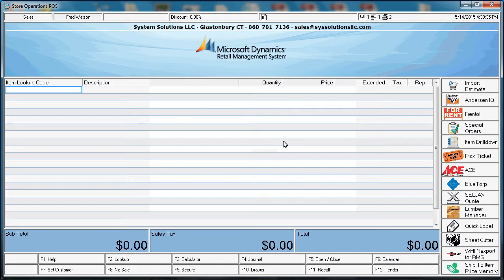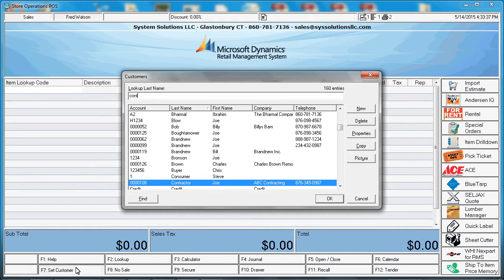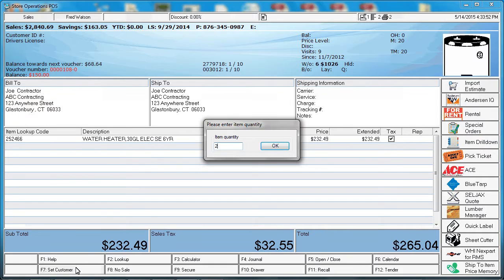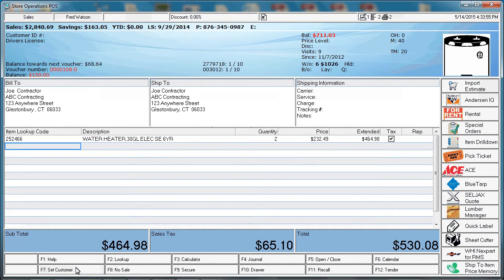First, I want to select my customer. This customer Ship2 is the correct one, so I don't need to change it. I'll add the customer's items. And I want to change the price of the item.